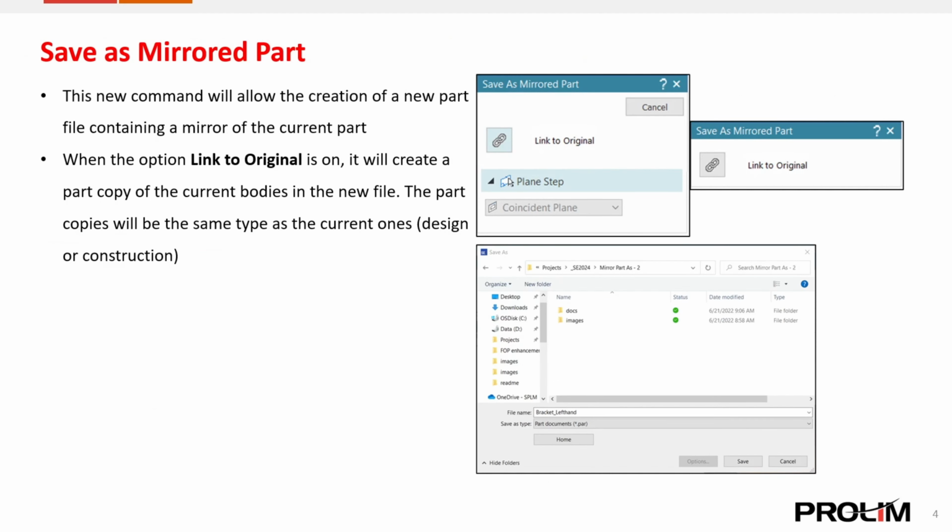Next, we have a new command that is called save as mirrored part. So this new command, as the name suggests, will create a copy of the original part, which is a mirrored version of the original part. Now, this copy can be created in two different formats: by linking to the original model and by removing that link.